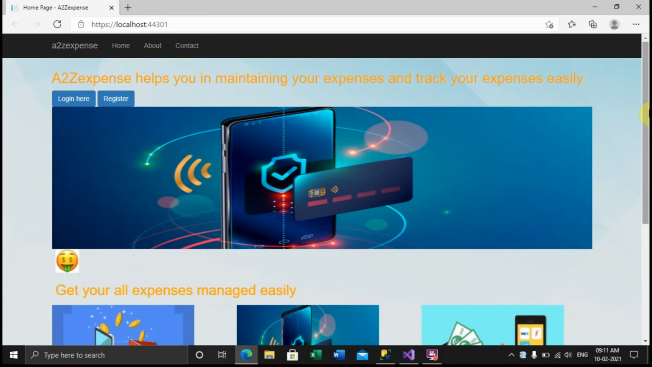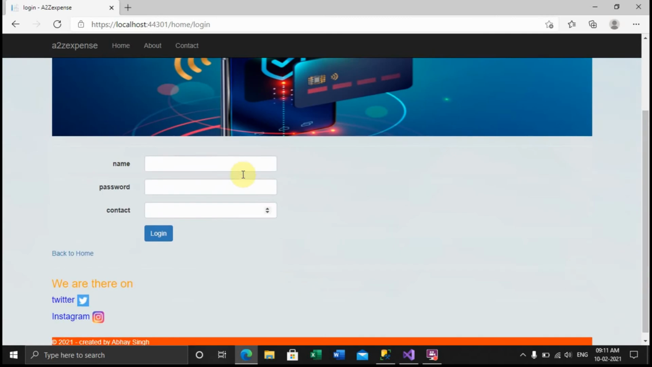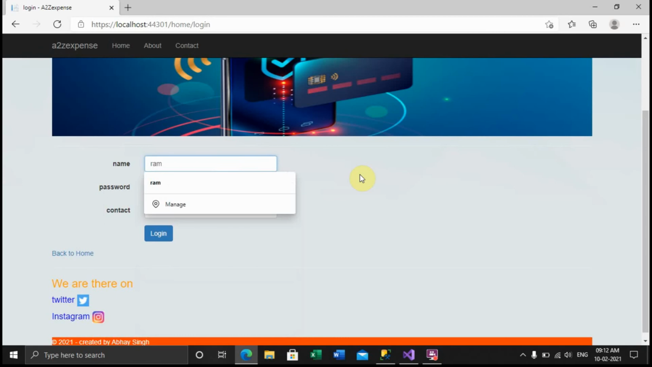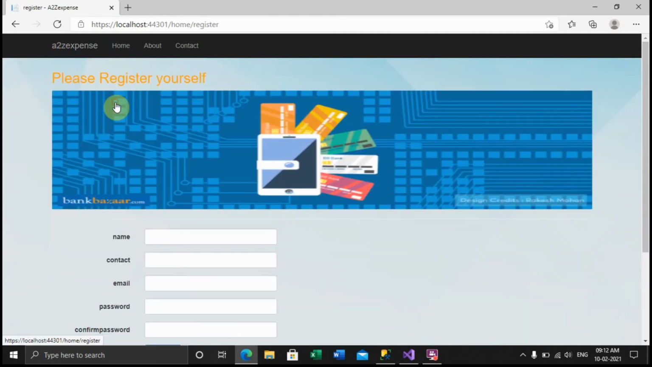So what if a new user hits the website? First he will have to register himself. Suppose without registering he goes to login and enters anything over here. Suppose he gives the name Ram, and the password Ram123. For contact he gives something random, as I have given over here. Once he hits the login button, it will tell him to please register yourself first. So without registration you can't use the website. So let's hit the register button.